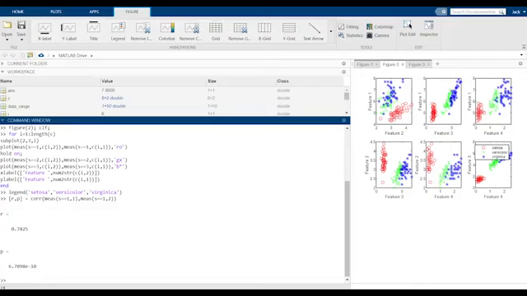Looking at the correlation between feature 1 and feature 2 for species 1, which is shown as the red circles in our first plot, we see we get an r of 0.74 with a very small p-value, much less than 0.05, indicating a statistically significant correlation. This matches what we see in the plot with the positive diagonal shape to the data.